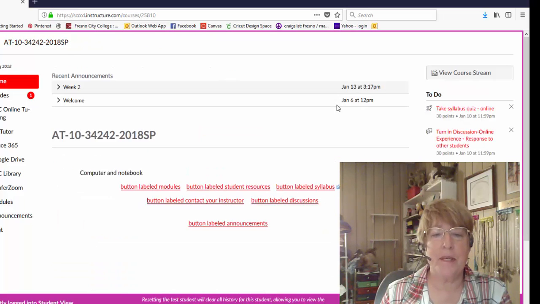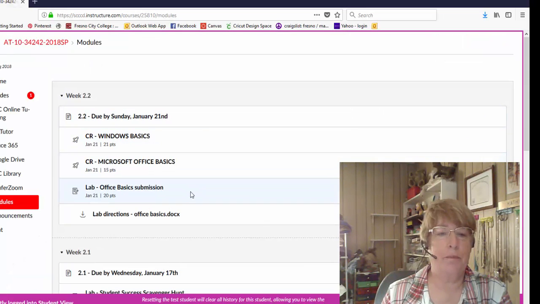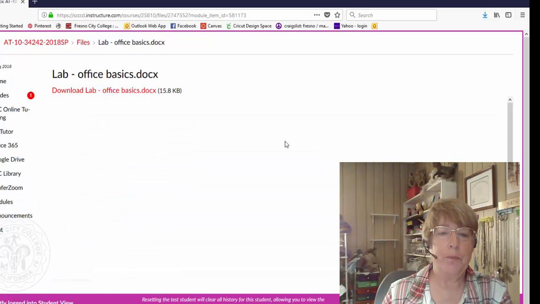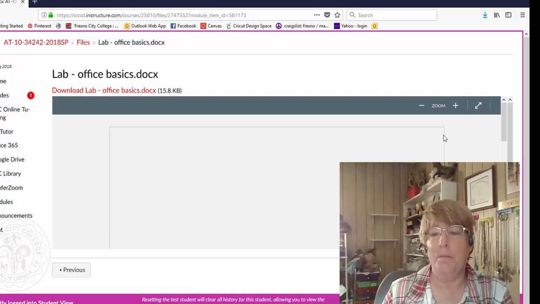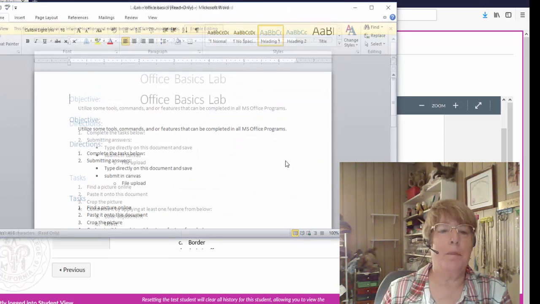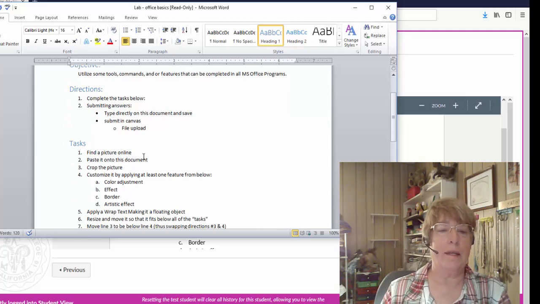Then on your lab this week, if I go back to modules from the home page, you have a lab here about the Office Basics. And on this lab, once again, just like the last time, you're going to type the information directly onto this document. So I'm going to open it up. And when I open up this document, it tells me what I need to do. Okay, I need to find a picture online, paste it in the document, and do some of these things to it.